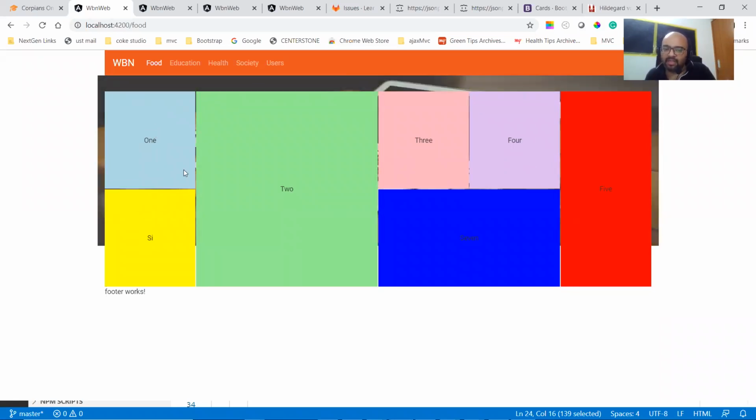Pick 10 to 15 default images for food, okay? From different sources, not only from Freepik, wherever on the net you find meaningful images, please save them. Please collect them. That's one.